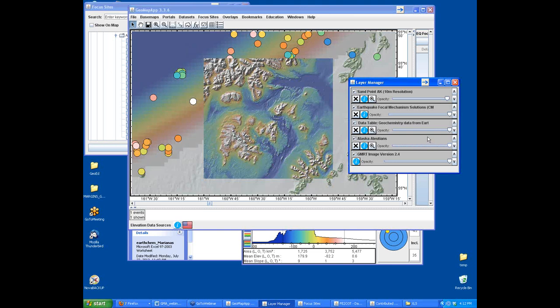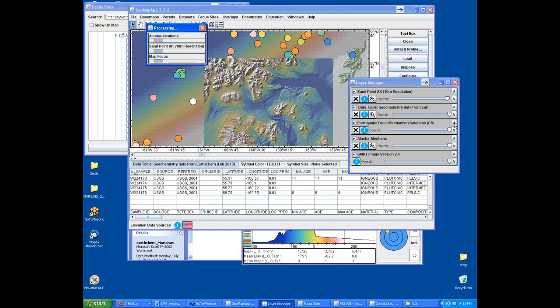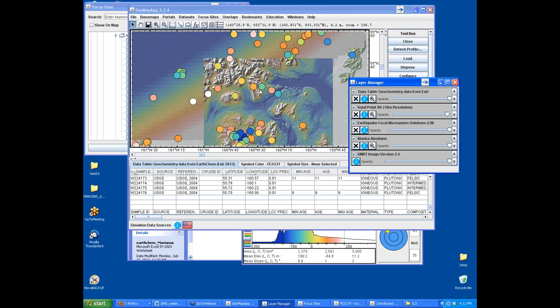Okay, so let's bring those geochemical data points back onto the top layer. So we go find them in the Layer Manager, and we click the arrow at the top, and we go one more, and there they are. So now we have the depth to the top of the subducting slab, the geochemical data, and the high-res land and sea elevations there.